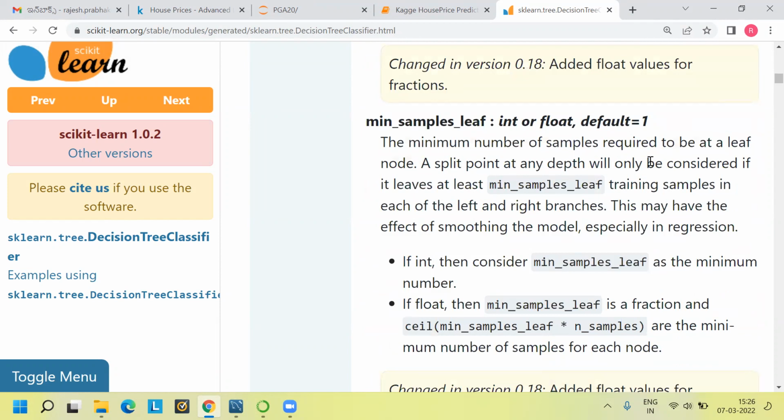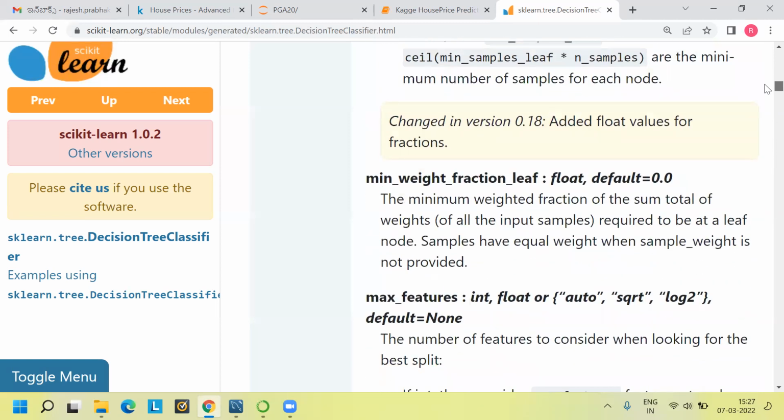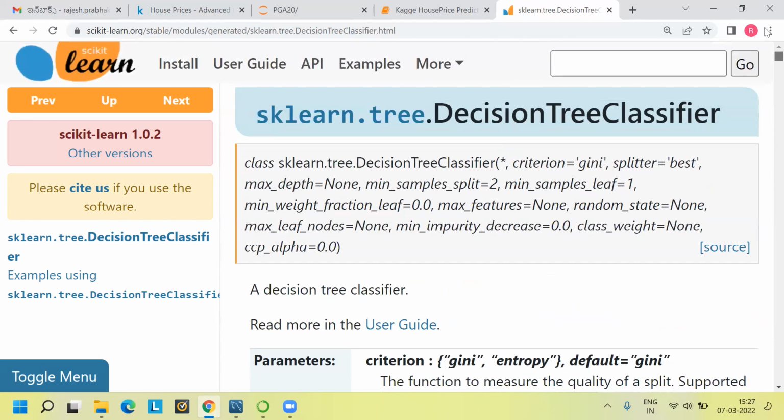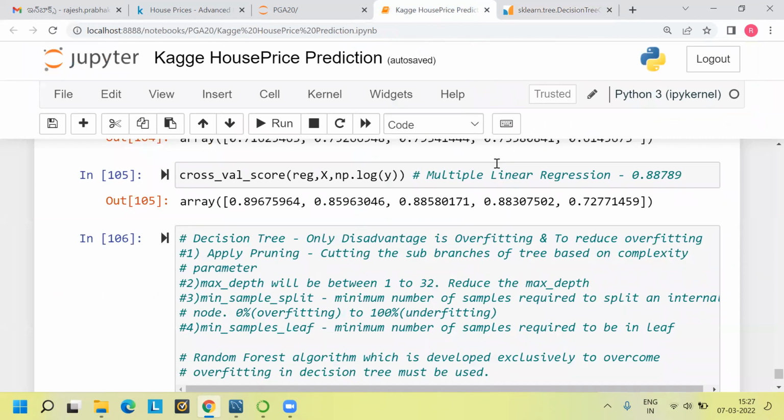A split point at any depth will only be considered if it leaves at least that many samples in each branch. So that means if one leaf has reached its maximum level of samples, then the next leaf will be automatically created, and even if observations are pushing into that leaf, they will be pushed into the next leaf. So you can specify the percentage of samples, when I say samples, I am talking about observations. If 40% are there in one leaf, then if you fix a parameter, it will automatically go into the next leaf or next terminal node. Okay.